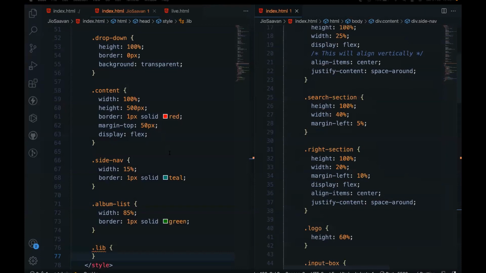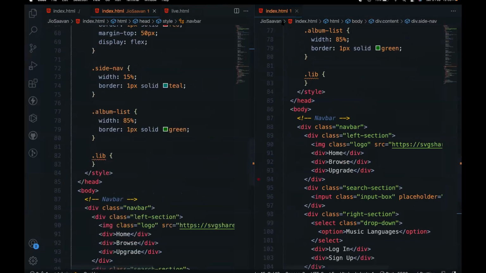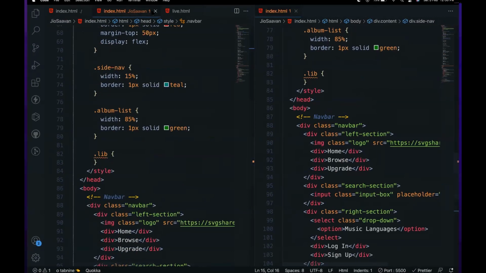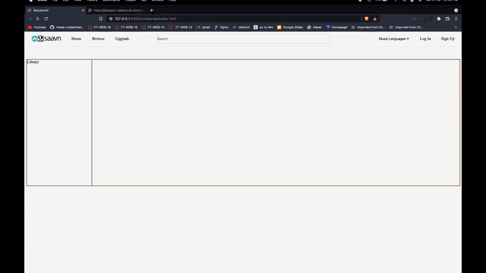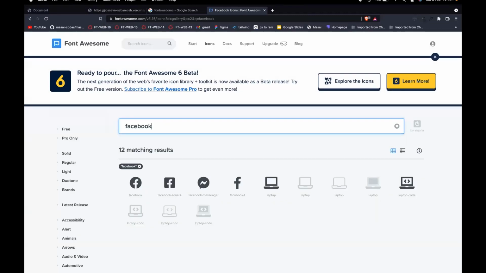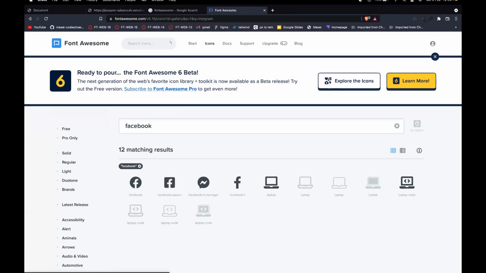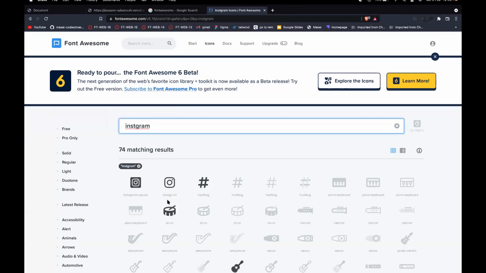This is the link for the external website for Font Awesome. In Font Awesome, you will get so many icons. I will show you the icons. If you go to fontawesome.com, you will be getting so many icons. You can search whatever icons you want. You can search for Facebook, and you will get all the Facebook icons. Also you can search for Instagram, and you will get Instagram icons. You can also search Twitter, and you will get Twitter icons. Whatever icons you want, you can search here.